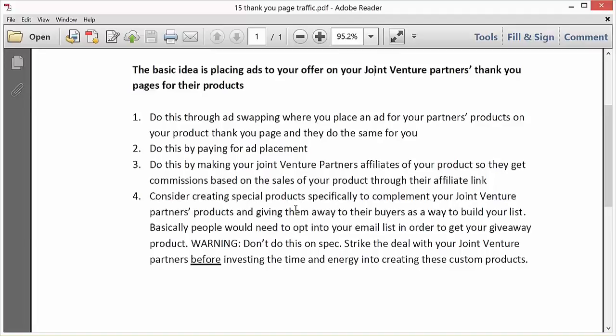Consider creating special products specifically to complement your joint venture partner's products and giving them away to their buyers as a way to build your list. Basically, people would need to opt into your email list in order to get your giveaway product. Now, warning, don't do this on spec. Strike the deal with your joint venture partners before investing the time and energy into creating these custom products. So this is a kind of a variation on the idea where you're actually giving away a product. And in this case, since there wouldn't be any commissions, because you'd be doing it as a giveaway, you'd probably be doing this as an ad swapping, or you'd be doing this as paying for the ad placement.